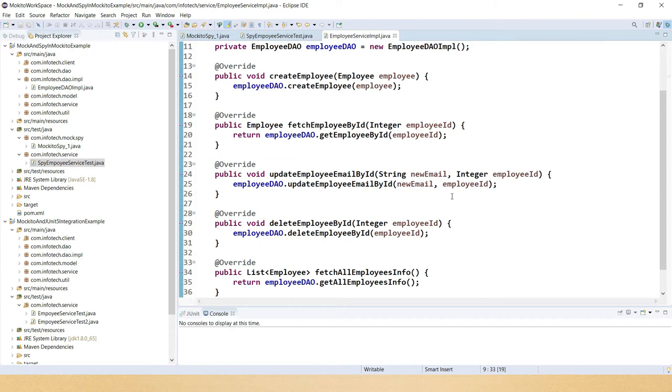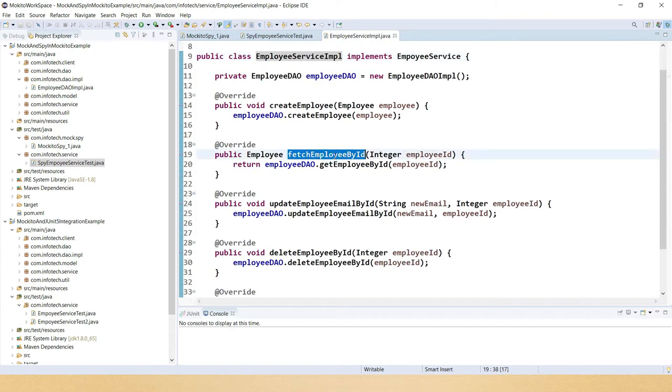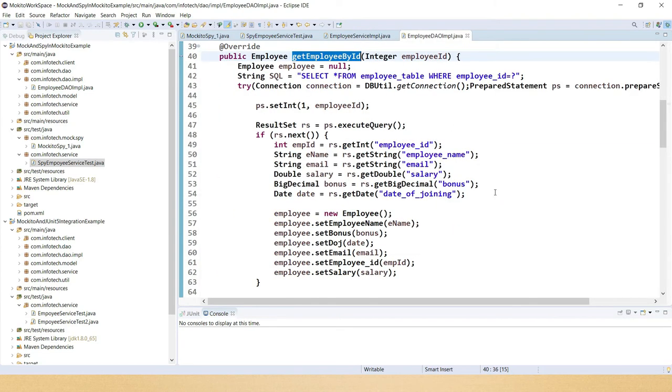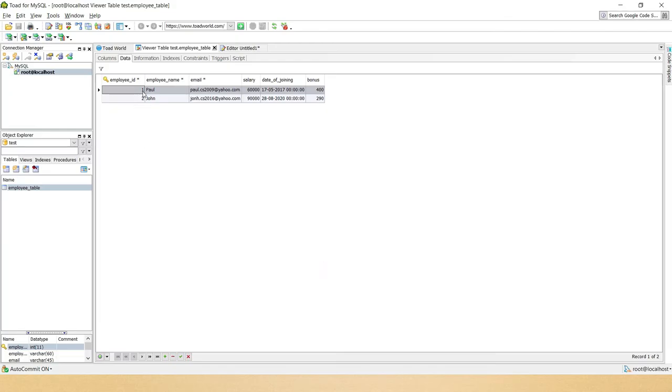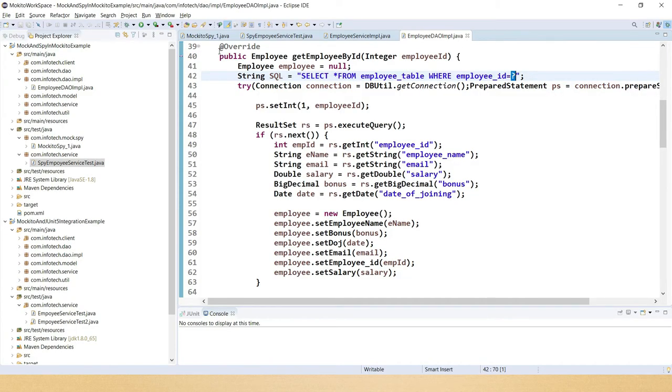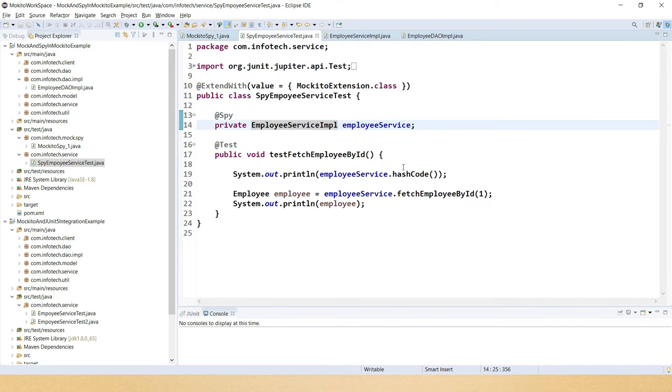One of the methods I am going to use is fetch employee by ID, and this makes a call to the corresponding DAO layer, and the DAO layer interacts with the database and fetches employee information for the provided employee ID. If I look into my database, there are two employees as of now with ID 1 and 2, Paul and John. So now let's try to understand how mock and spy work differently, and in what scenario we should use what.